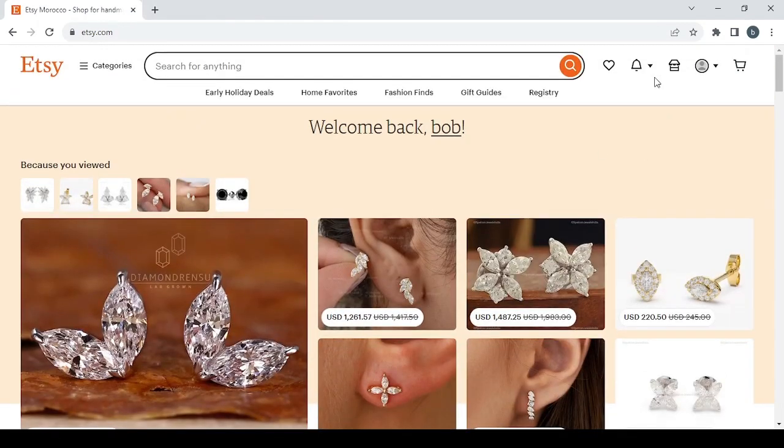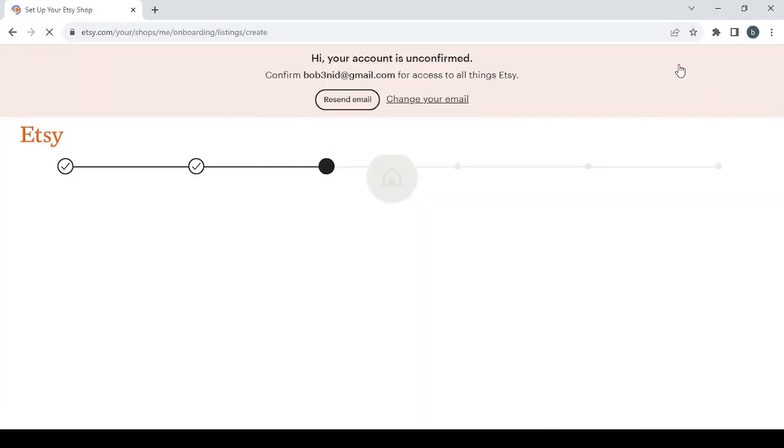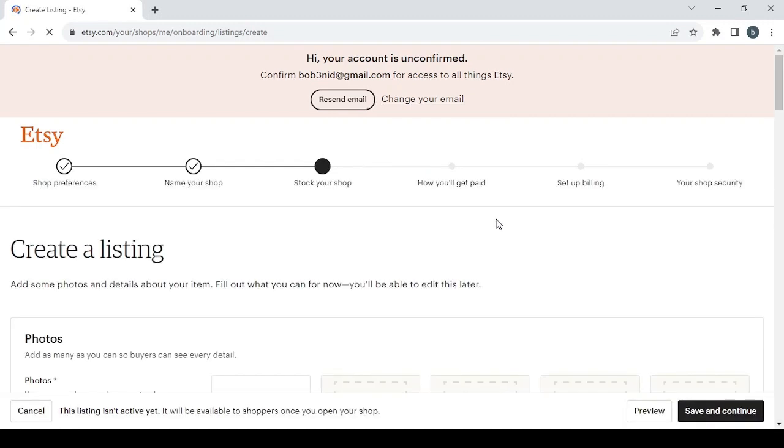and go to the shop manager button in your top right. Then you will proceed to setting up your Etsy shop. So here we have 6 steps to go through in order to set our Etsy shop. So let's start from the first step, which is the shop preferences.